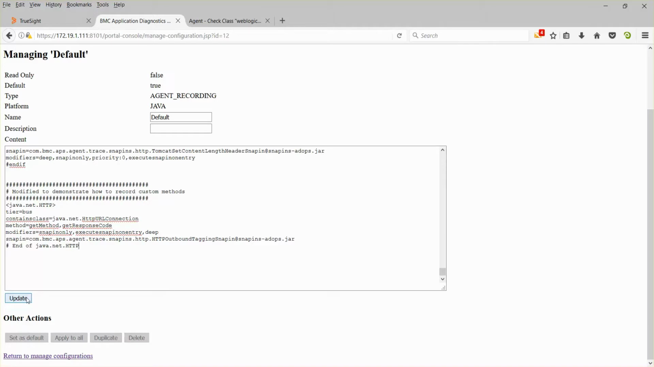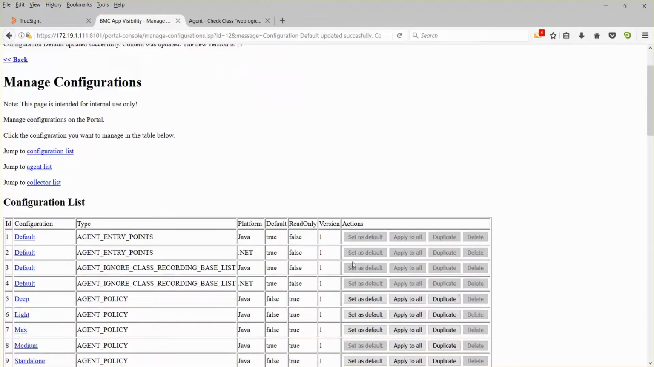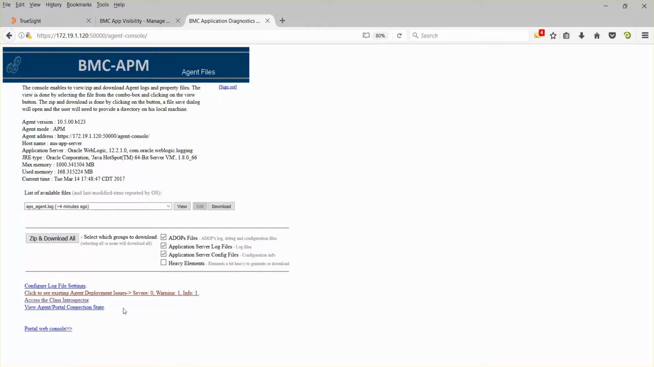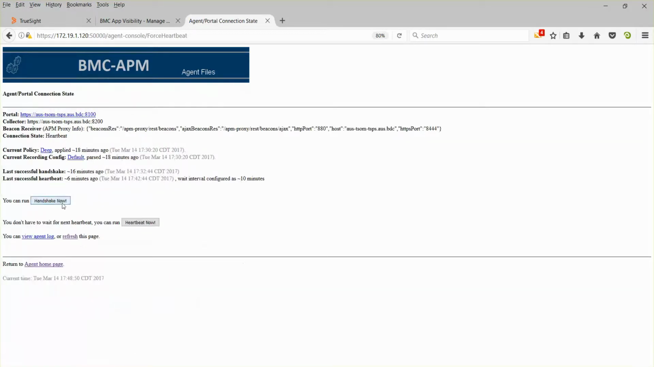So now I hit the update button to save this. Now notice the version number that it saves once it's updated. So it increments the version number. Now we'll go back to the agent portal, and we're going to go to the connection status and do the handshake. That will synchronize the recording configuration, and then we can go back to the class Spectre and view the new methods and classes that we've collected.